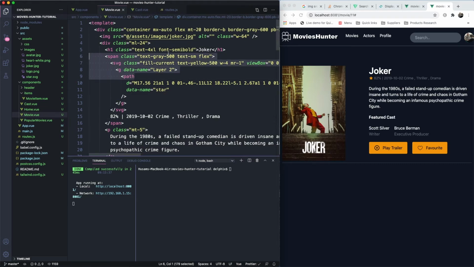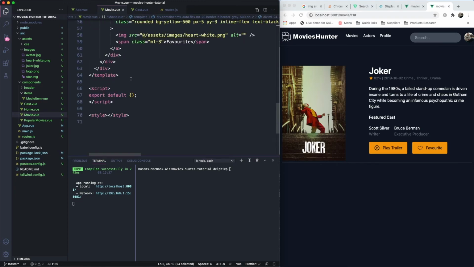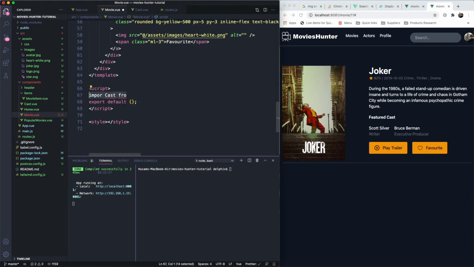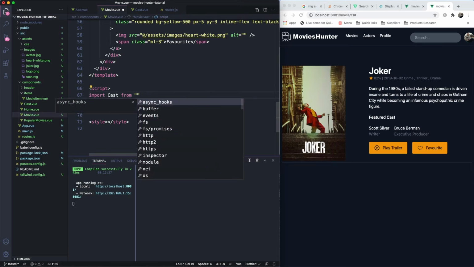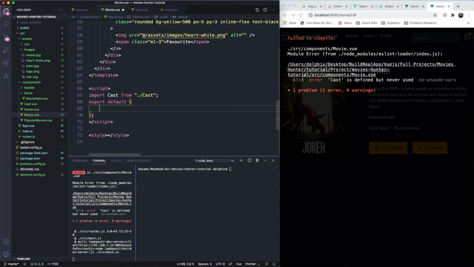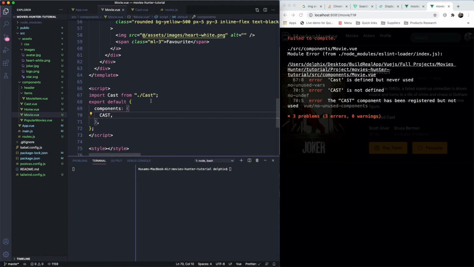Alright, cool. So let's import this very quickly here. Come here and import cast from the current directory, this guy, and let's register this very quickly. Component, and we have the cast here. Very cool.